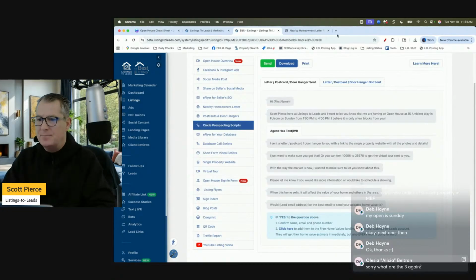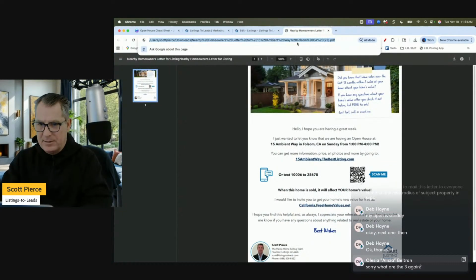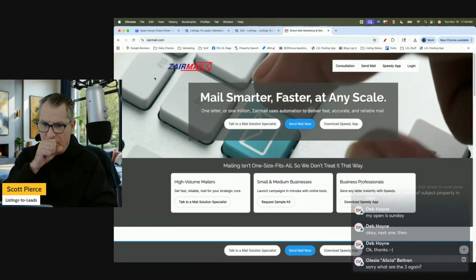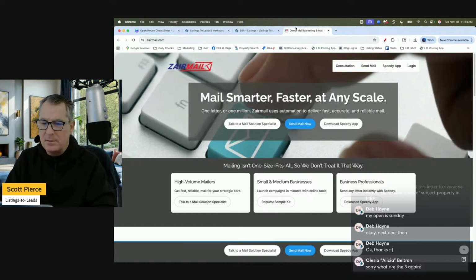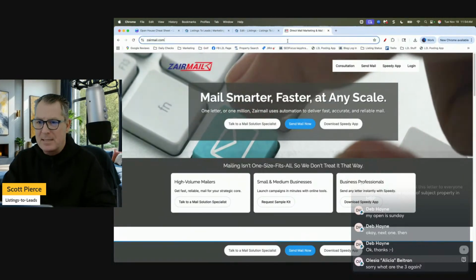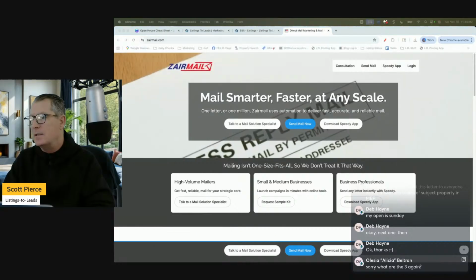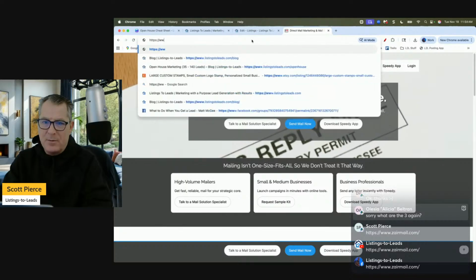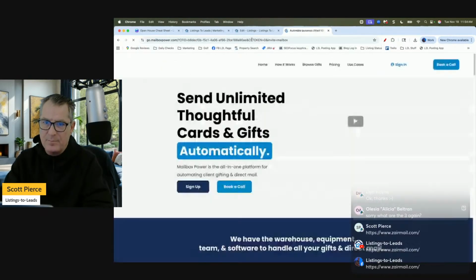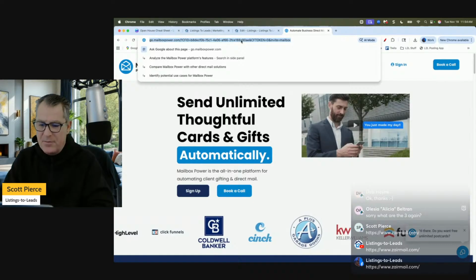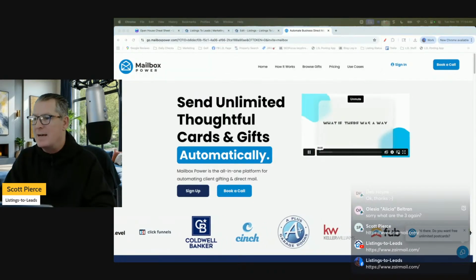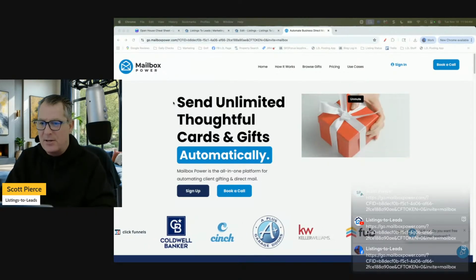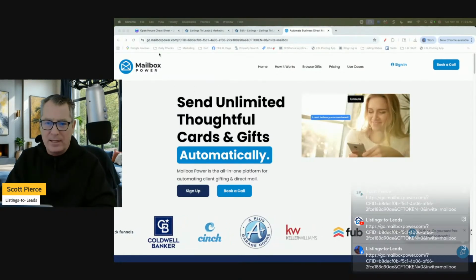Let me go to zairmail.com. So there's this one, and then there's Mailbox Power. Here, I'll drop this in for you. Now, the only thing about Mailbox Power is you've got to have a monthly subscription type thing. It's like $50, $100, I don't know what it is. But you've got to have a monthly account.